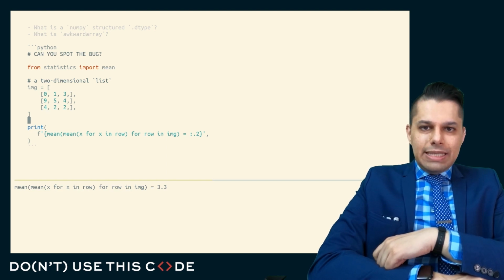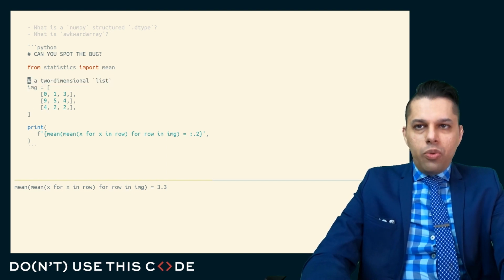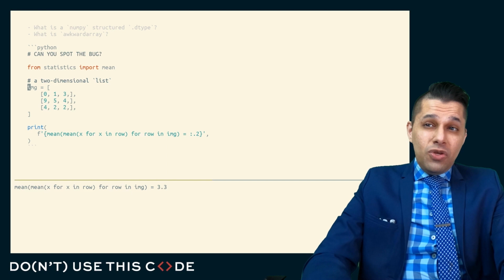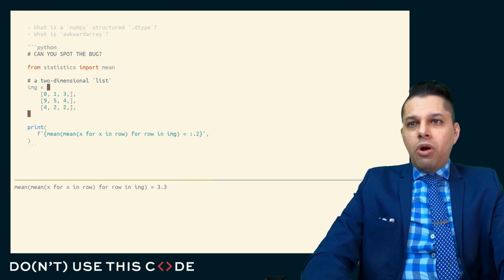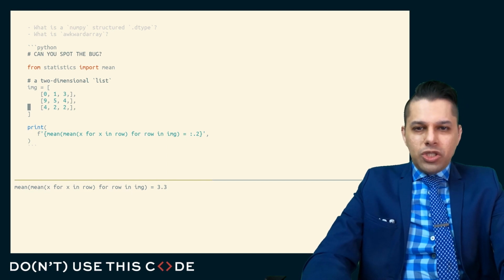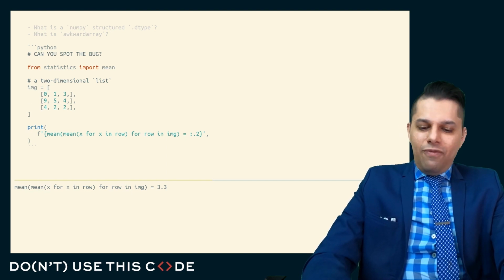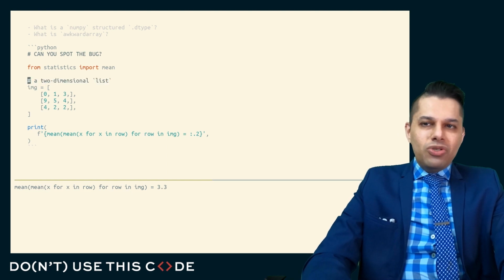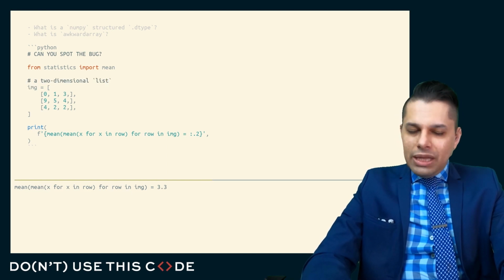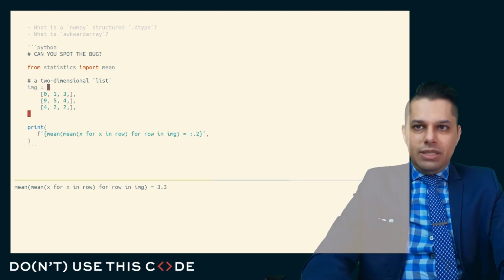If you said the bug is not in the code itself, but it's in the comment, because there is no such thing as a two-dimensional list. Lists are always one-dimensional, you're absolutely right. And if you said maybe there is some appropriateness of data structure here, maybe this should have been a NumPy ndarray or an Xarray data array, you're absolutely right. This probably shouldn't have been a list, but fundamentally, I think the most concerning is there is no such thing, and there will never be such thing as a two-dimensional list. This is a nested list. This is a list of lists.